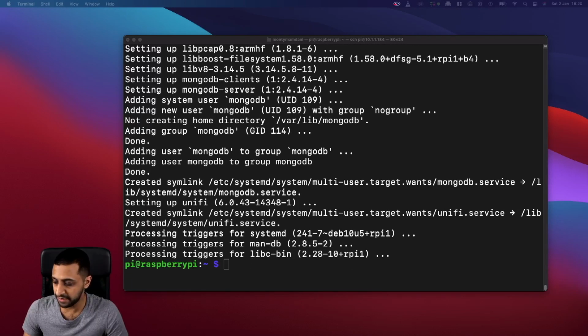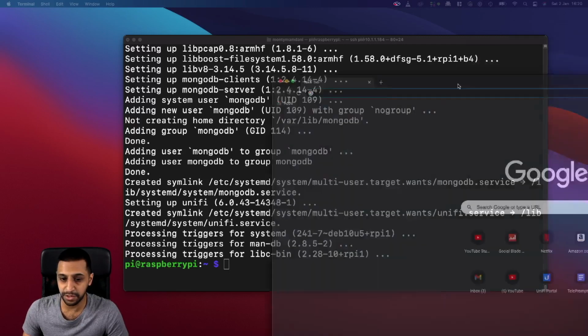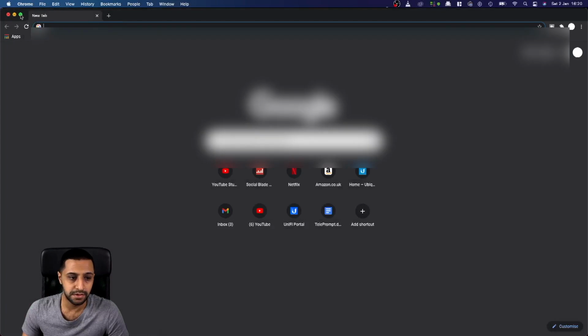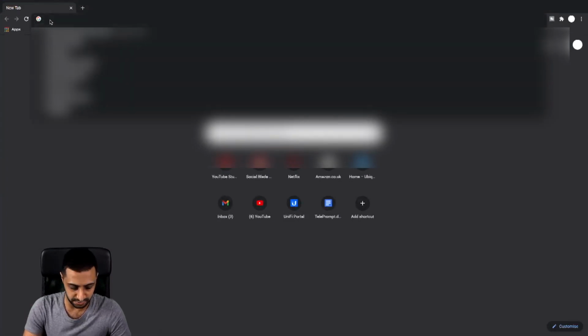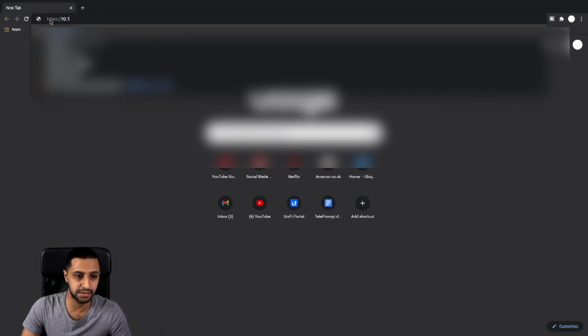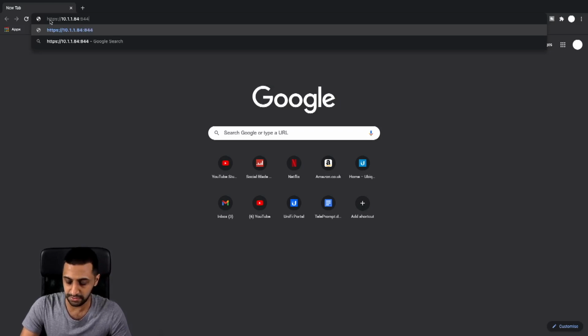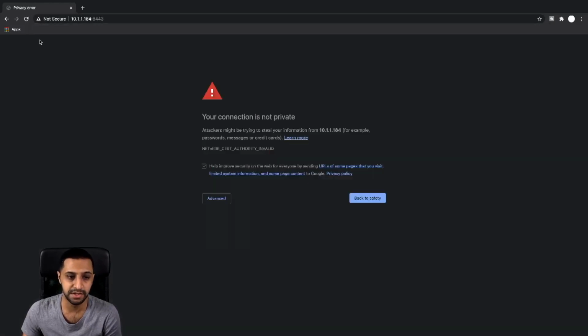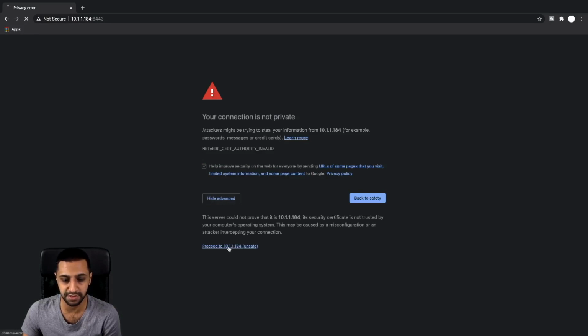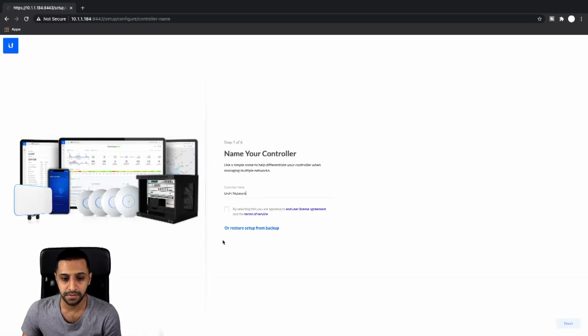Okay, now that that has installed, what I'm going to quickly do is bring up a web browser window here. And then what we're going to type in is https://10.1.1.184:8443. That is the IP of the Raspberry Pi and the IP address we need to connect to. So it's going to come up with a certificate error, which is fine. You can just proceed with this one. This is no problem. And there we go. That is as simple as that.